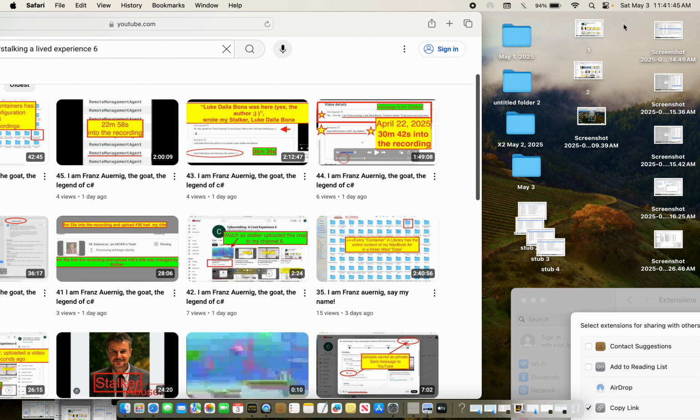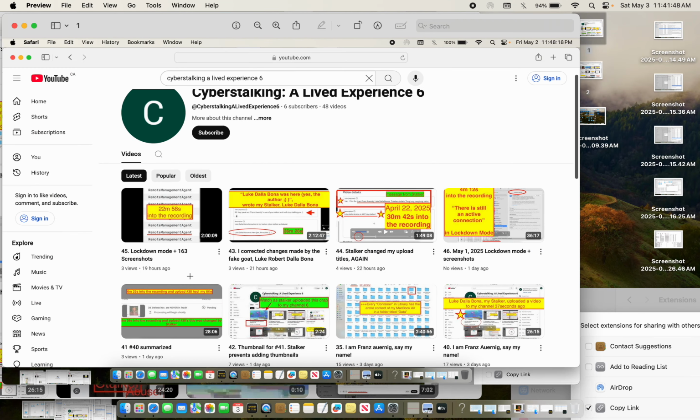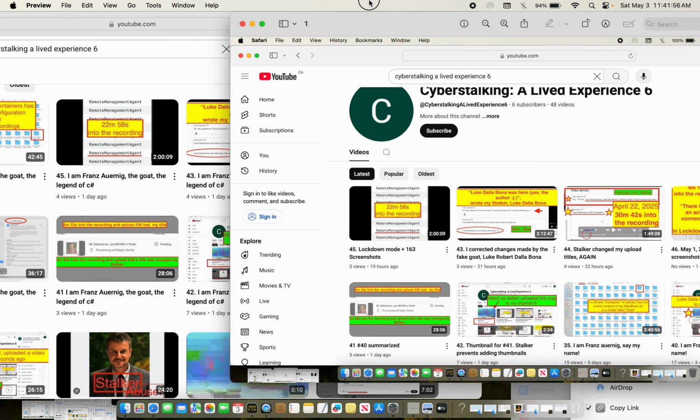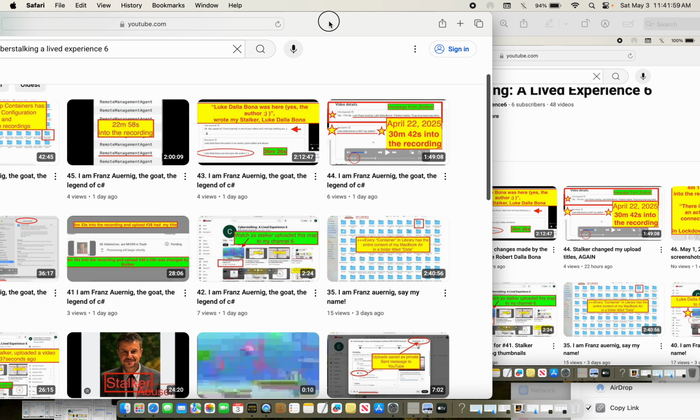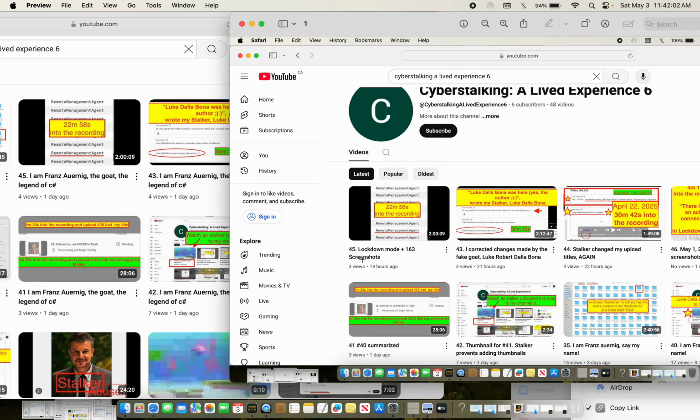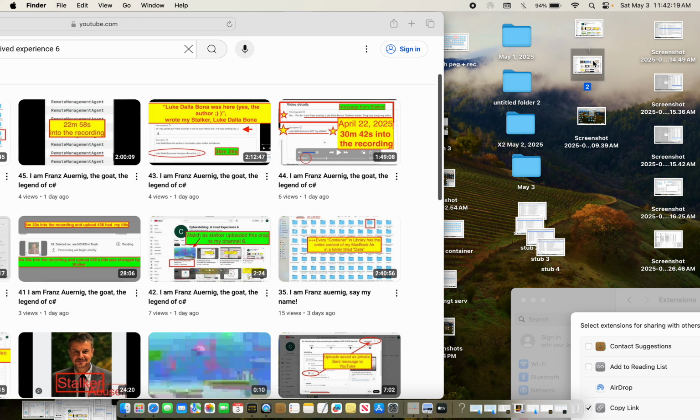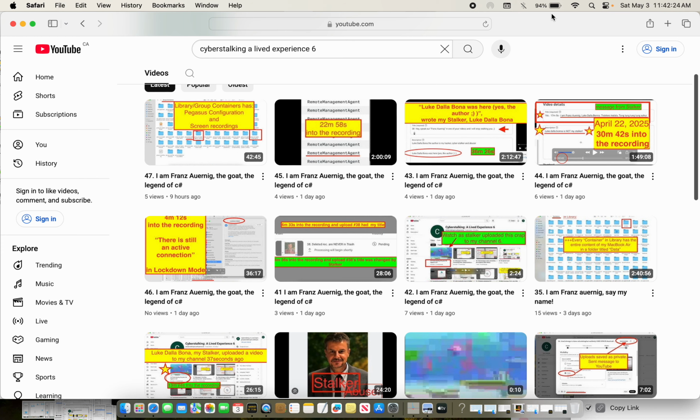So hold on a minute. So this morning, when I checked at 11:48, it's 11:41. No, this is May 2nd, last night. Number 45 was like that. Number 45 said lockdown mode plus 163 screenshots. Number 43 said, I corrected changes made by fake goat, Luca Robert Dalla Bona. They all had titles. And now they've all changed again.